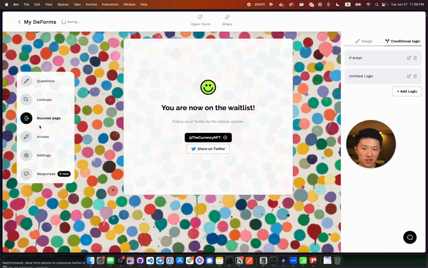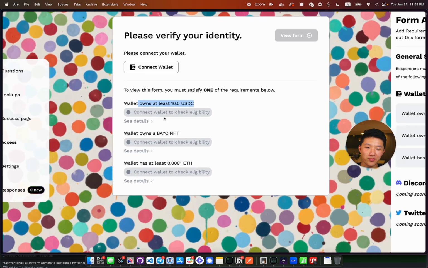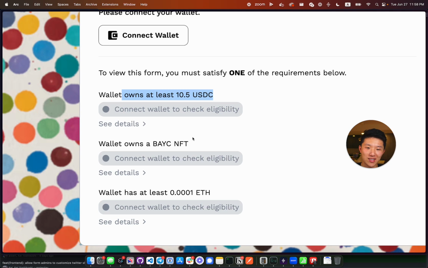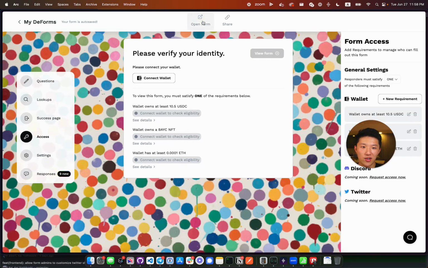You can customize the success page. You can customize the access gates. So, hey, I actually don't even want people to open up this form and get past unless they either, for example, own at least 10.5 USDC, or own a Bored Ape Yacht Club NFT, or have at least 0.00001 ETH. Of course, these aren't really realistic gate conditions, but you can see the power of this and customize it however you want.